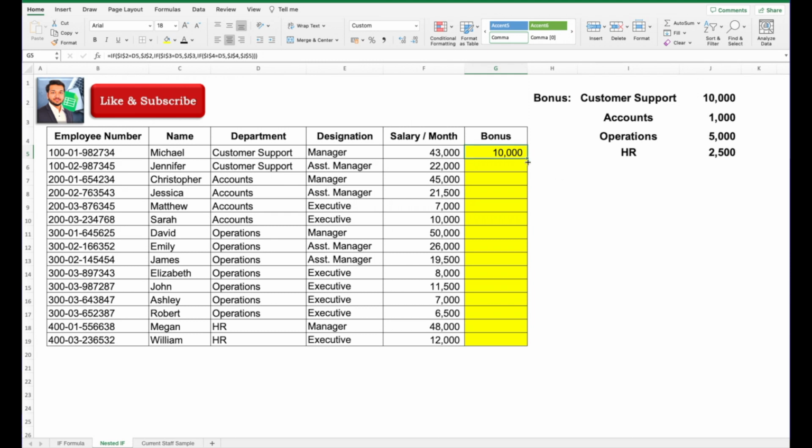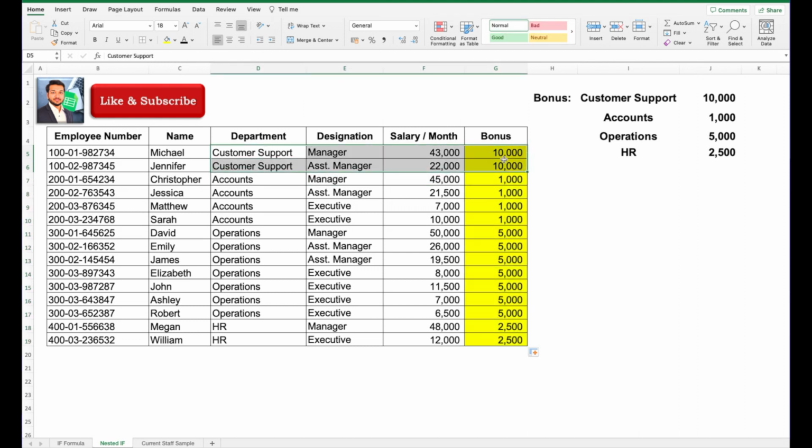All you have to do is drag it down, and you can see that customer support now have 10,000 as bonus. The accounts department now has 1,000 as bonus. All of the operations have 5,000 as bonus, and all of the HR have 2,500 as bonus.